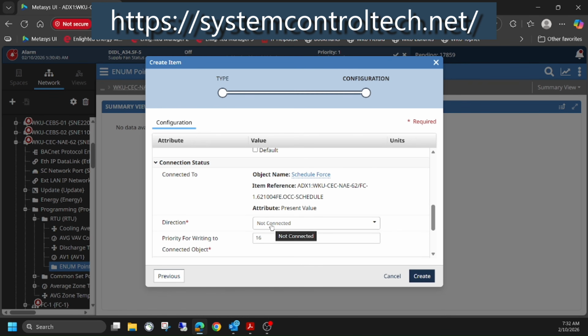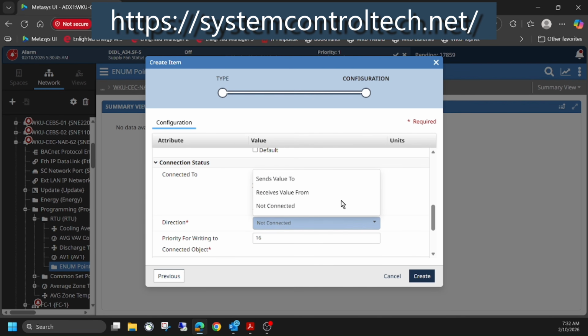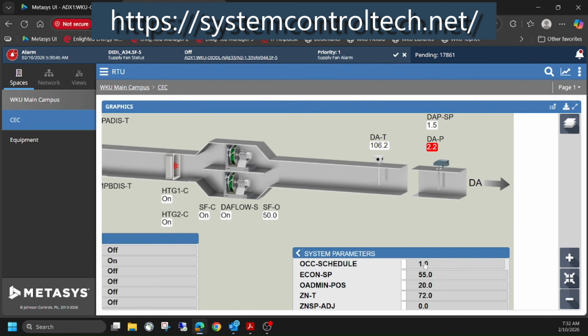Now, here is an option of whether or not I want to write to or read from that particular point. This particular point, I want to be able to write to it. I want to be able to tell it that it is going to be occupied or unoccupied. And that is what I can do here. I can link it and tell it the direction that I want that data to go, whether it's going from that multi-state value or coming to that multi-state value that we are creating. And again, in this case, I want to write to it.